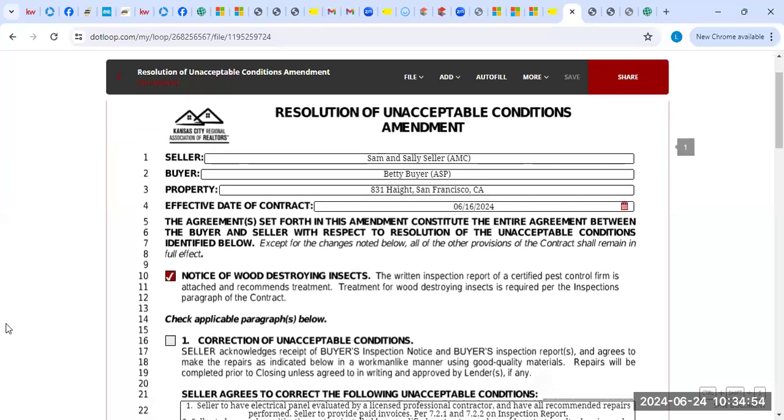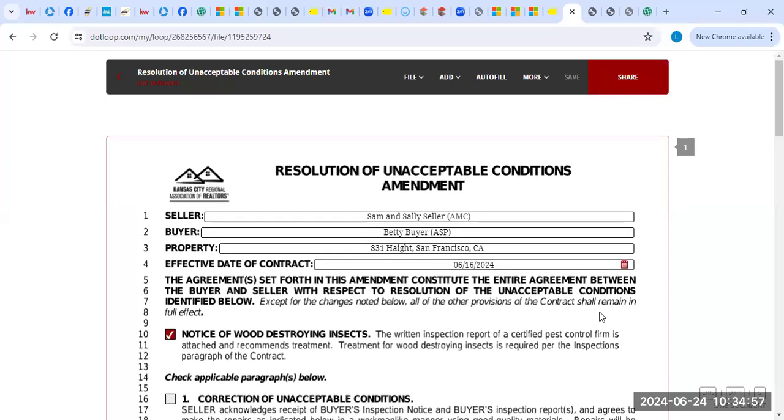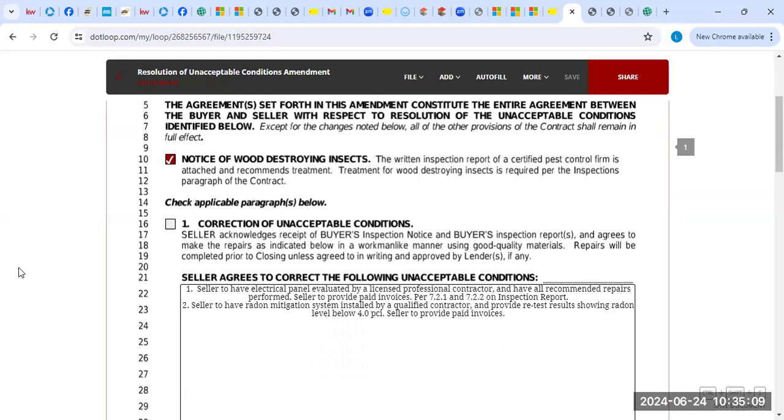All right, then once again, the agreement set forth in this amendment constitutes the entire agreement between the buyer and seller with respect to resolution of the unacceptable conditions identified below. Except for the changes noted below, all of the other provisions of the contract shall remain in full effect. All right, so once again, notice of wood destroying insects. If our wood destroying insect report showed that there was a recommendation for treatment, we would check this box also. And this also tells us that the contract says the seller is expected to do the treatment for that. Not necessarily any repairs, but the treatment.